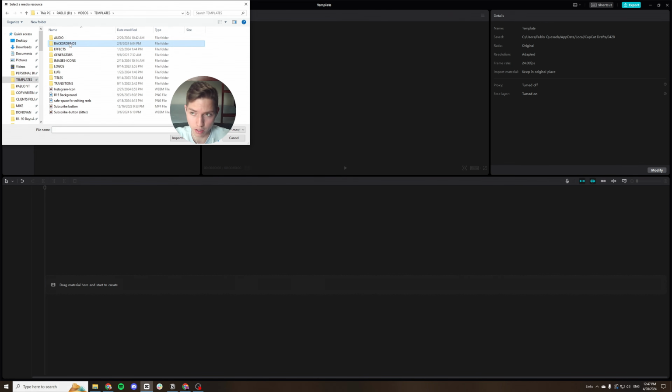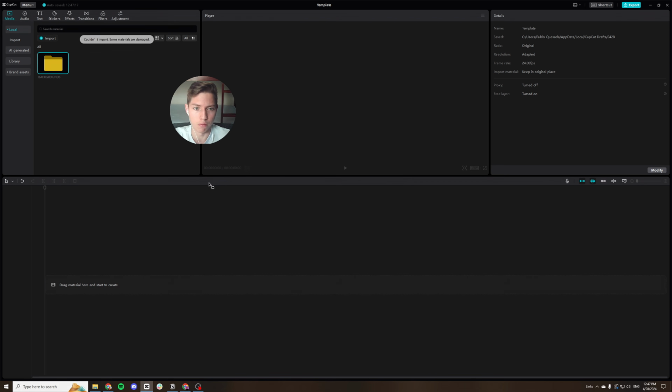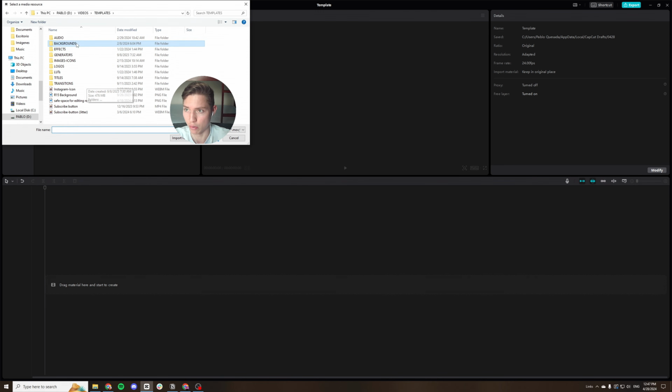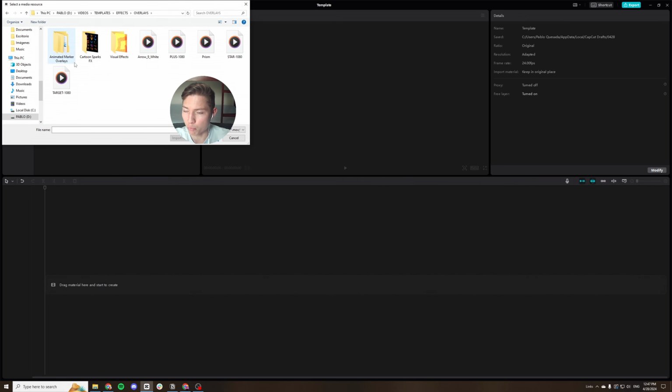So you just select the folder and you import the folder. Okay, it is just that easy, and you're gonna do that for every folder that you download and every template that you download. I am going to give you guys an example when it comes to the overlays and effects.